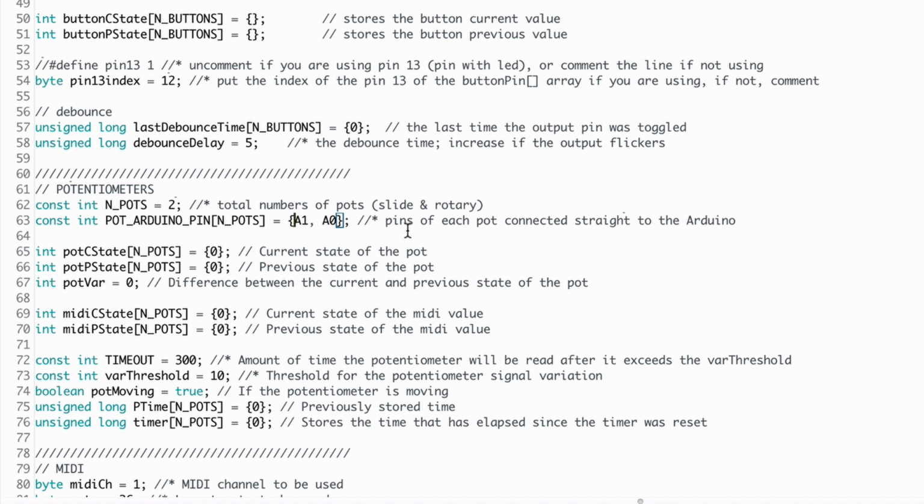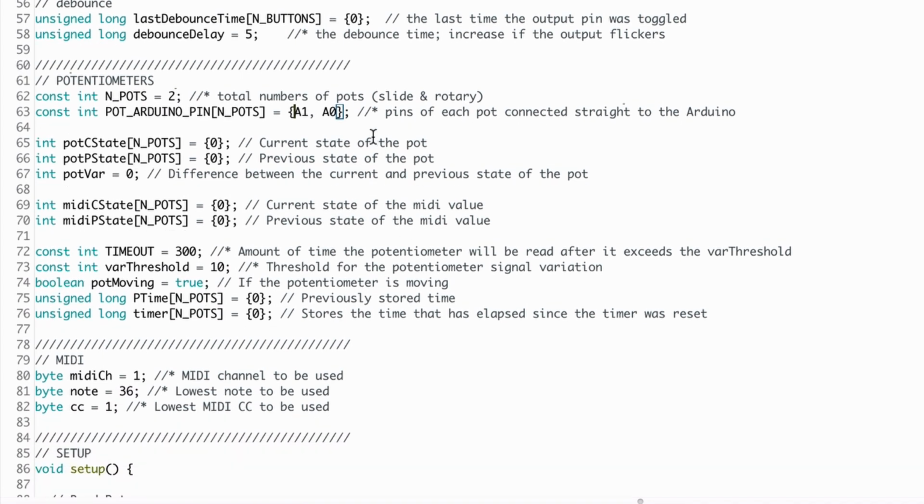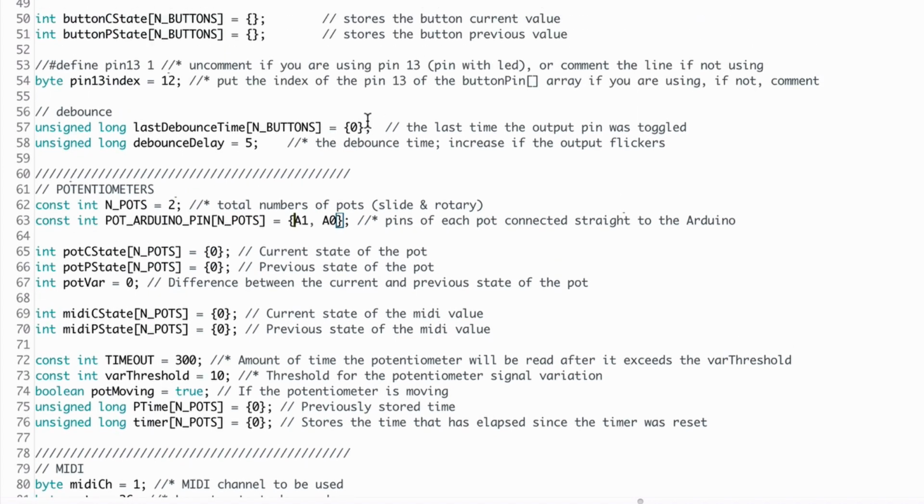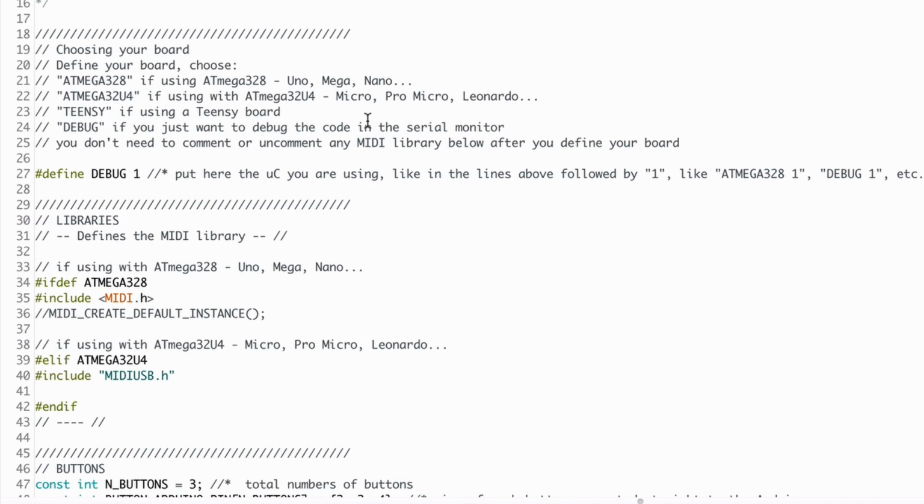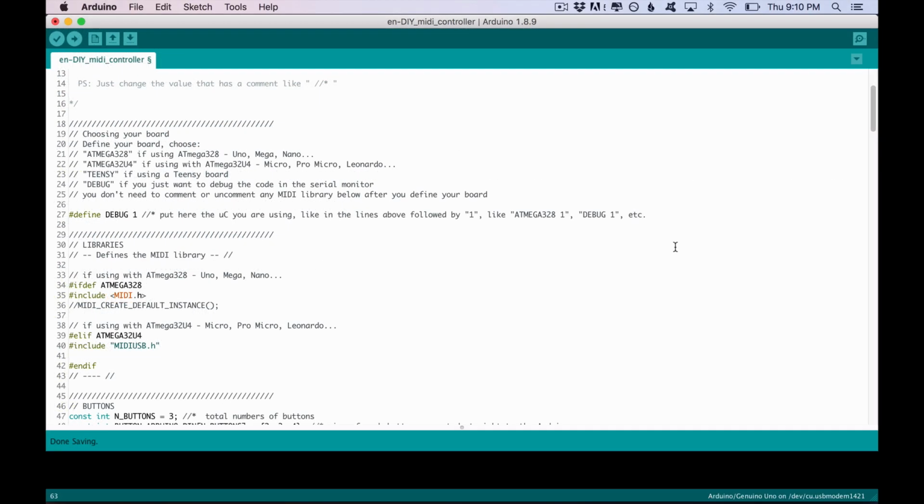Okay, so next thing we can change, so that's the basics. We actually don't need to change anything else. Let's see what happens since we have the debug. So we should see in the serial monitor, which I'm going to show you, the messages that are coming from our components. So now we need to upload the code to the Arduino.